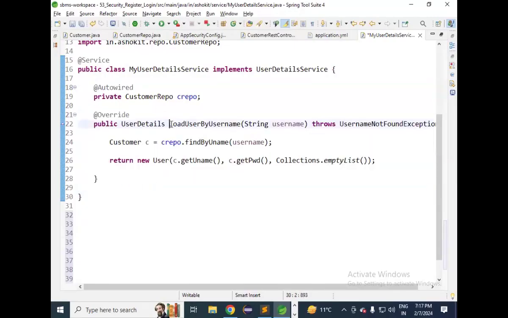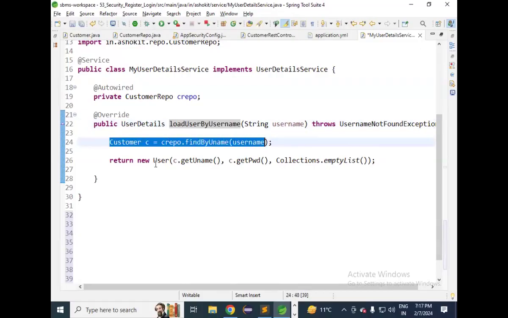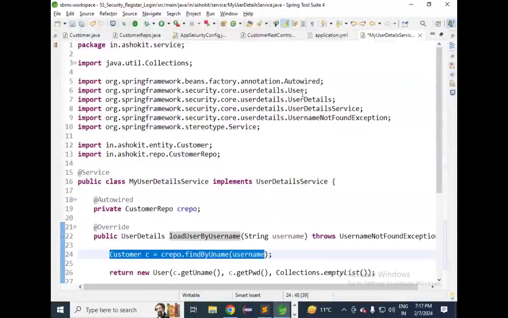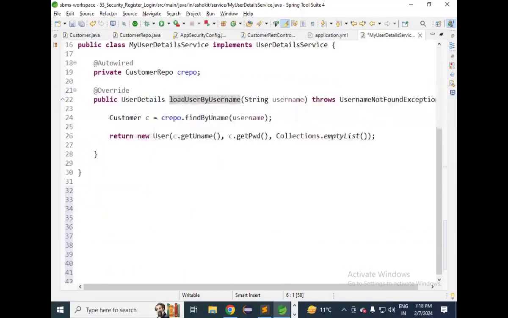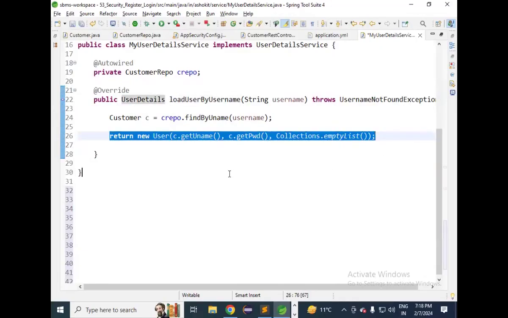What is this method name? loadUserByUsername. Based on the username, I'm retrieving the record using the repository. Inside the repository, we have a findBy method. Whatever customer record we get, we represent in the form of a User object. User is also a predefined class in Spring Security. So this is the username, this is the password, and this user does not have any roles.